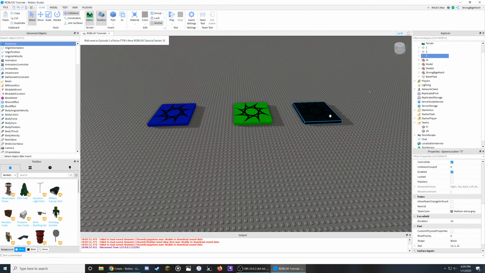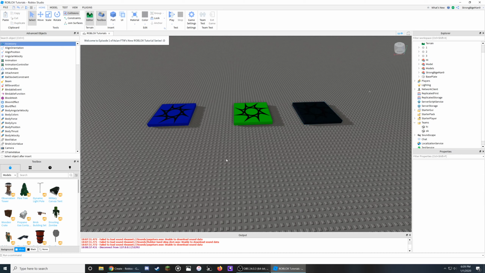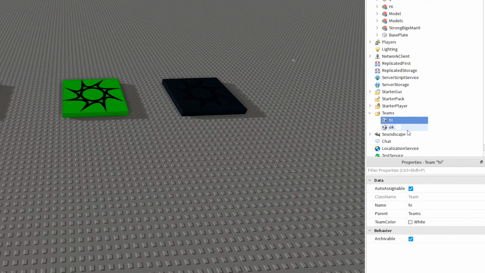Before we get into custom teams for specific people, now that these 2 spawn points over here are connected to the right teams, what if you don't want people to automatically be put onto that team? There's several simple ways that this can be done. One method is to disable the auto-assignable when you go over to the teams folder and click on the team. By clicking auto-assignable and having it unchecked, anyone who joins the game will not be able to automatically be put onto this team.